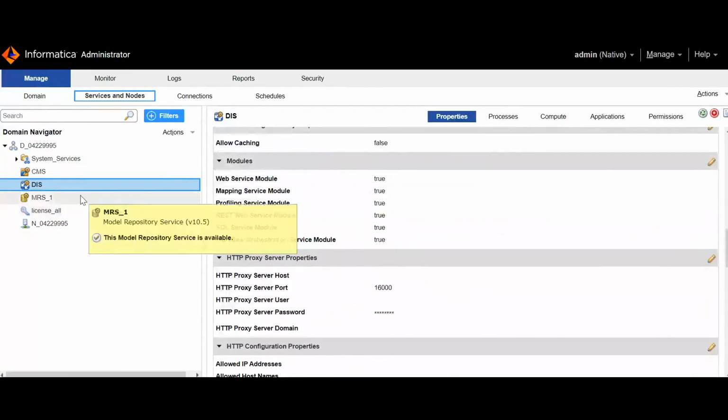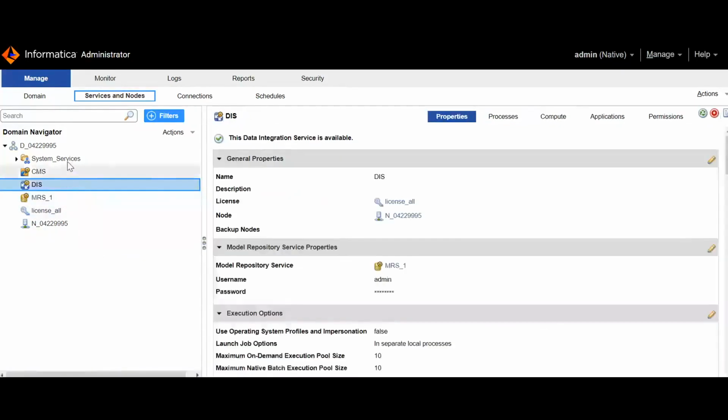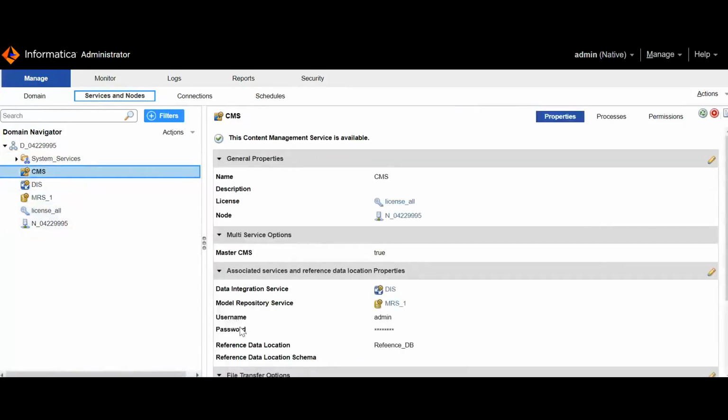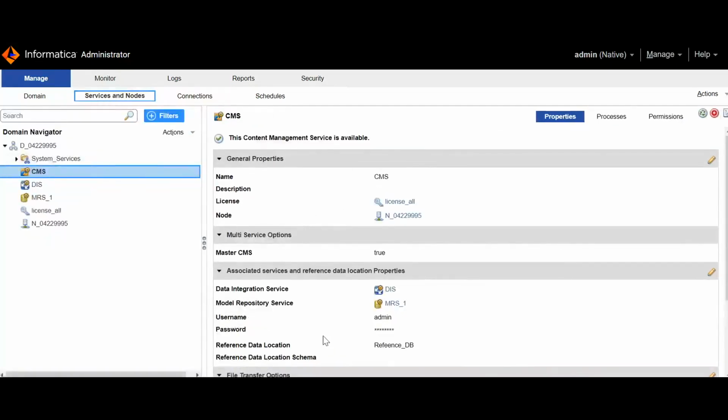And the last prerequisite is to make sure the associated services are available, like MRS, DIS and the content management service. As you are aware, for the reference data location we give a connection. Please make sure that the related environment variables are set. For example, I have created an Oracle connection and associated it to the reference data location, so I made sure that the required environment variables for the Oracle connection are set.